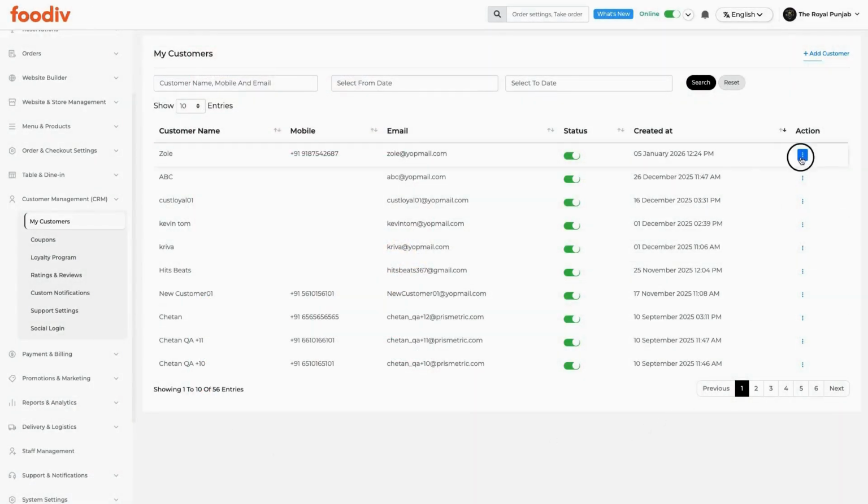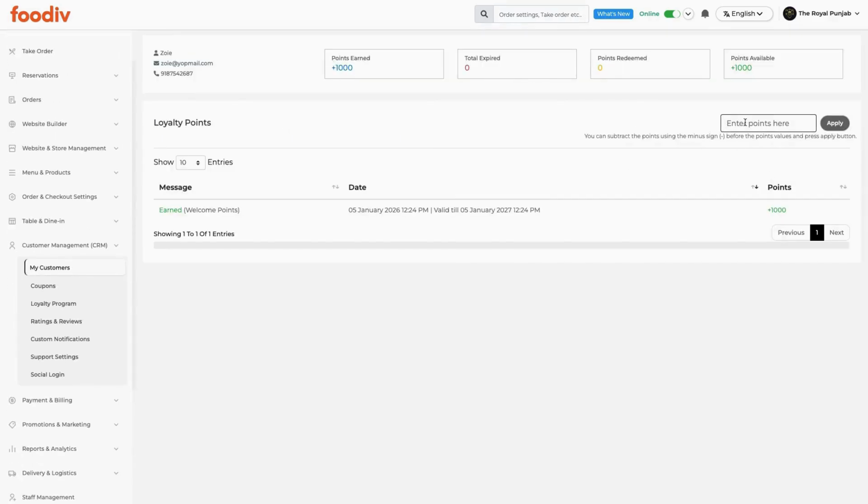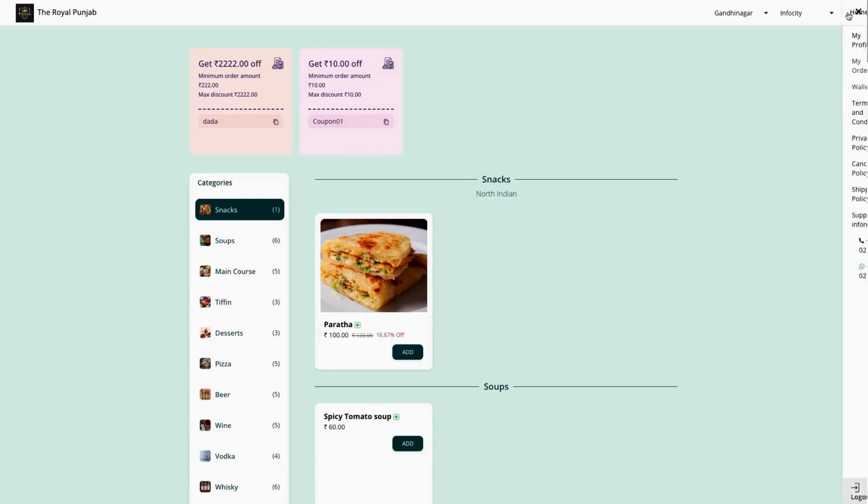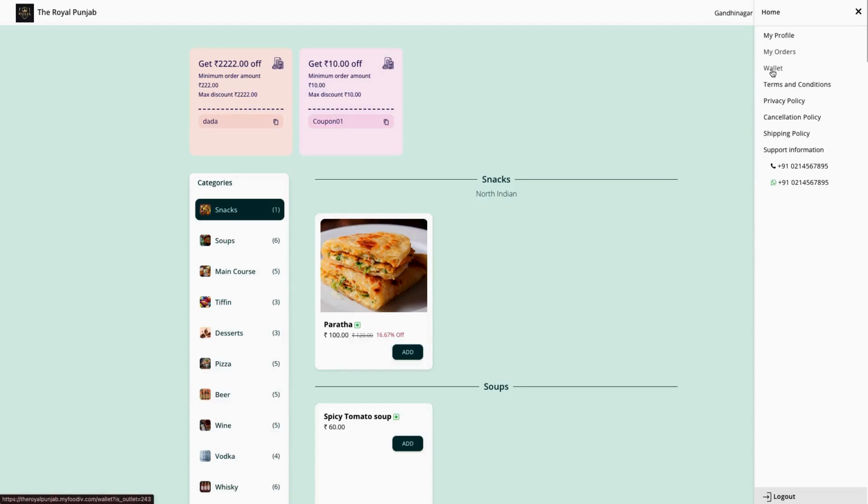Now we'll see how to manage loyalty points. Enter the points and click on Apply. On the customer profile, you can view the points in the wallet.